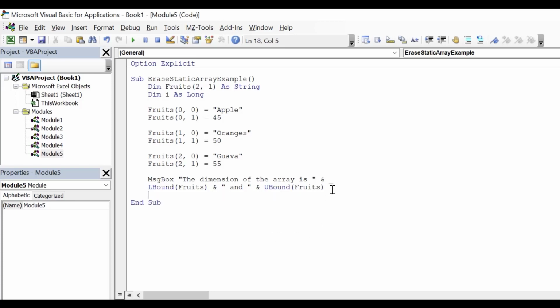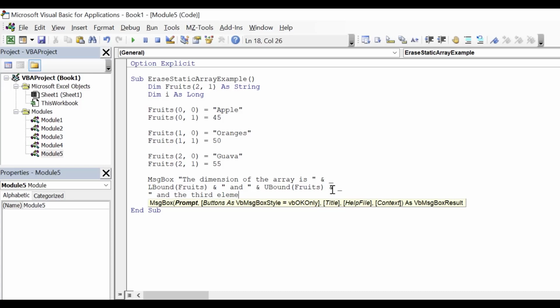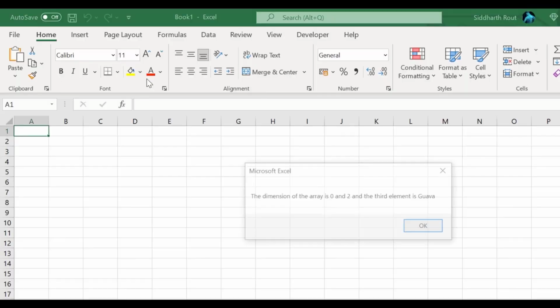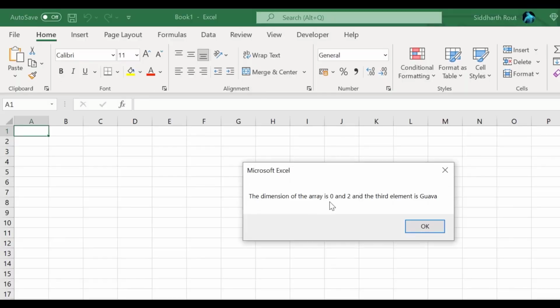Let's add value as well to it. So I'll say ampersand and the third element is ampersand guava. So this should show me guava. Now when I run this, see what happens. The dimension of the array is 0 and 2 and the third element is guava.